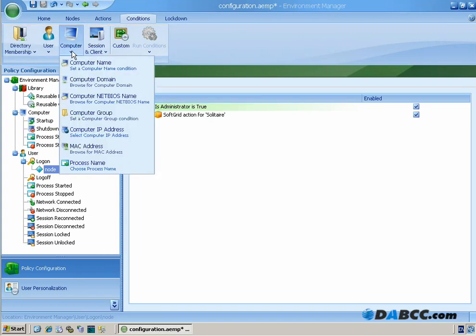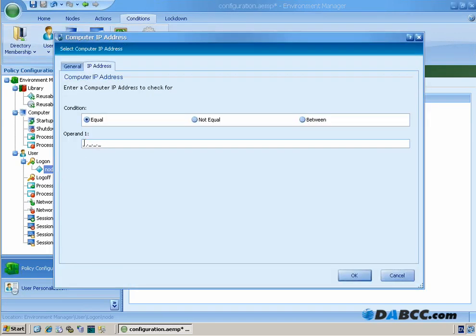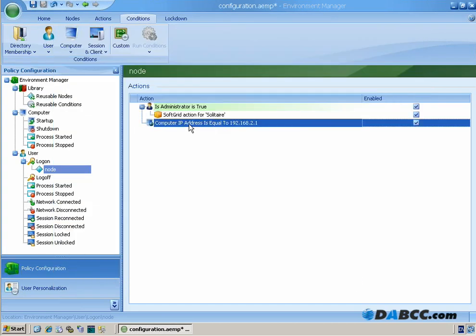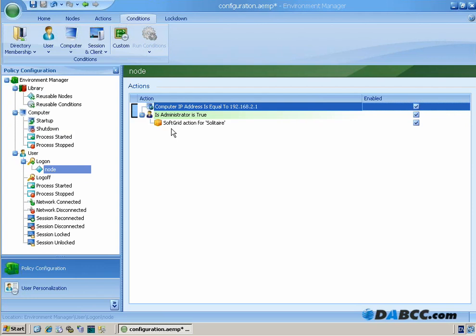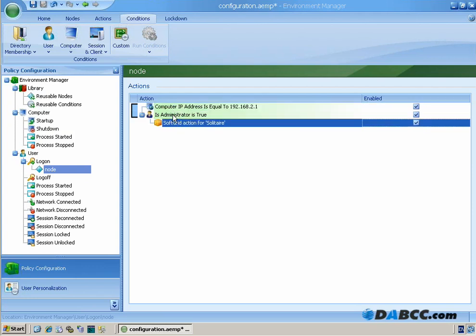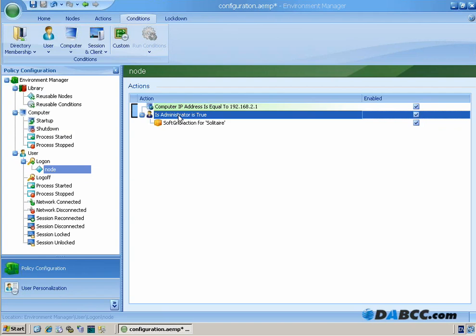Very much so. So what I can do is start to build up a rules list. I can start to add Boolean conditions in here. So for example, if I set a computer IP address rule, I can add an IP address in here. Okay, that's my router. If you're coming from my router, what I can now do is start to move these around. And what you'll see is when I move two rules together, these rule conditions have now been ORed. So it says if the computer IP address is equal to 192.168.2.1, or the user is an administrator, then run this SoftGrid action.